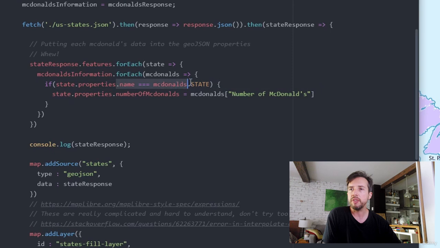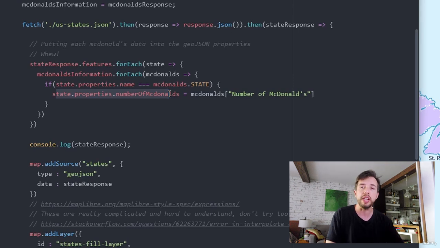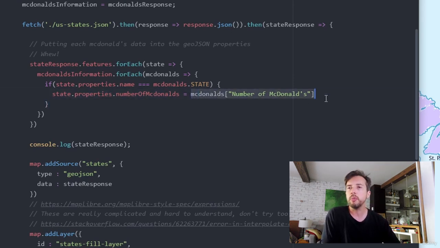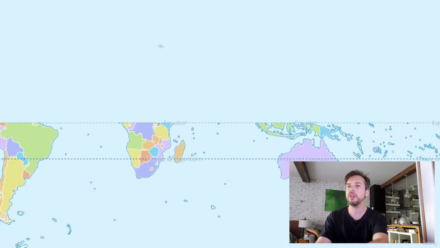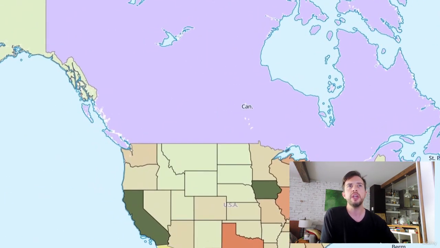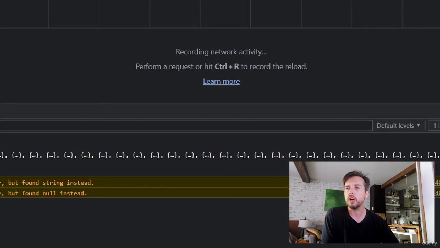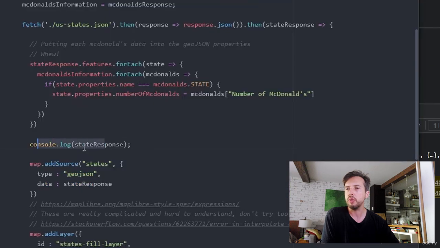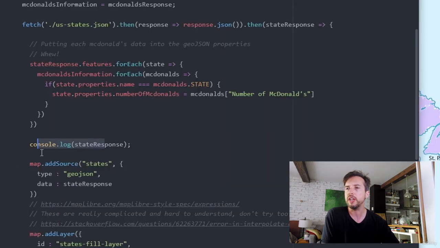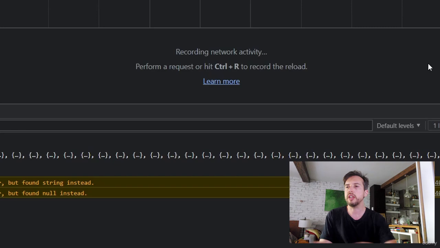And we check them. If they match, then I make a new variable in the GeoJSON, in the polygon, called the number of McDonald's. I just go state.properties.number of McDonald's, which didn't exist before. I just create it right there, and I put in the number of McDonald's. So what that means is that after we do that, if we look at the console log, I'm logging that out right here. I log out the state response after I've modified it. And let's look at that again.